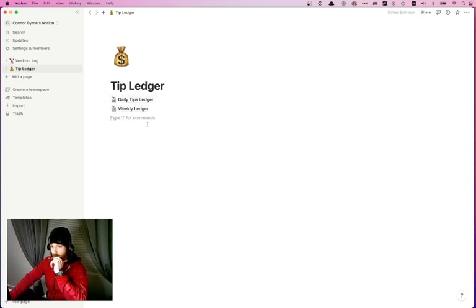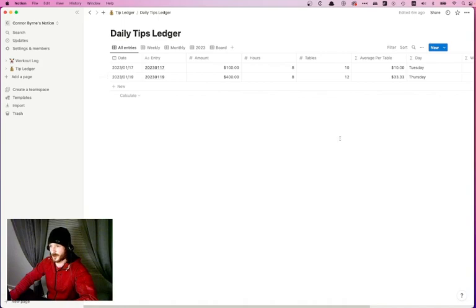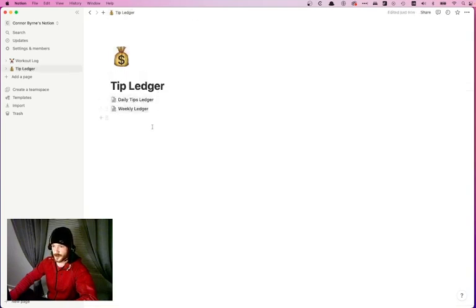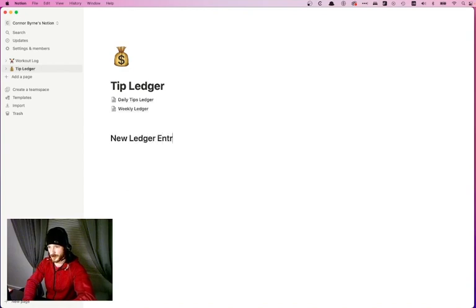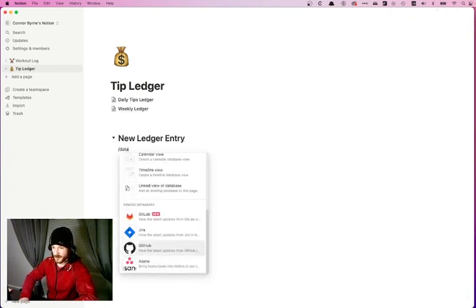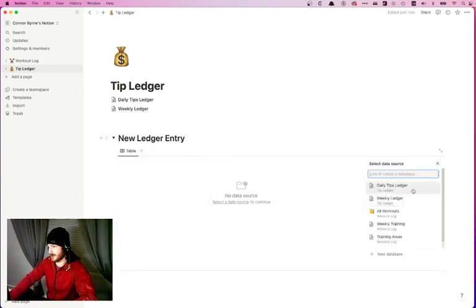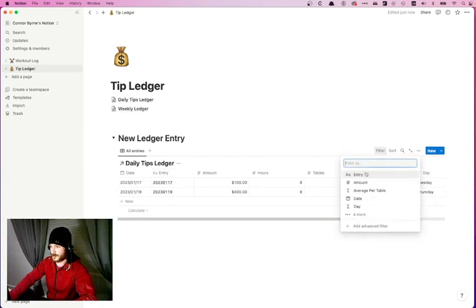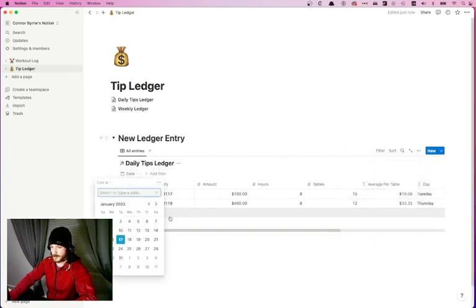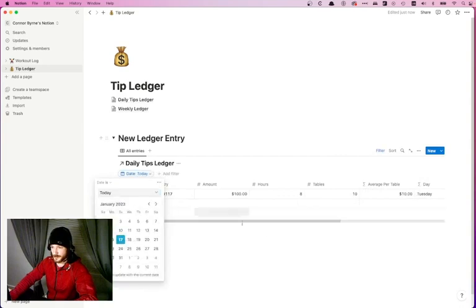Finally, with this weekly ledger in place, the final thing that we want is to create entries very quickly. So if you were to go in your tips ledger, instead of having to click into here and then create something, we just want to make this really quick and easy. So we're going to call this new ledger entry. I'm going to create a toggle, and then we are going to create a database link to daily tips ledger and filter by date is today.